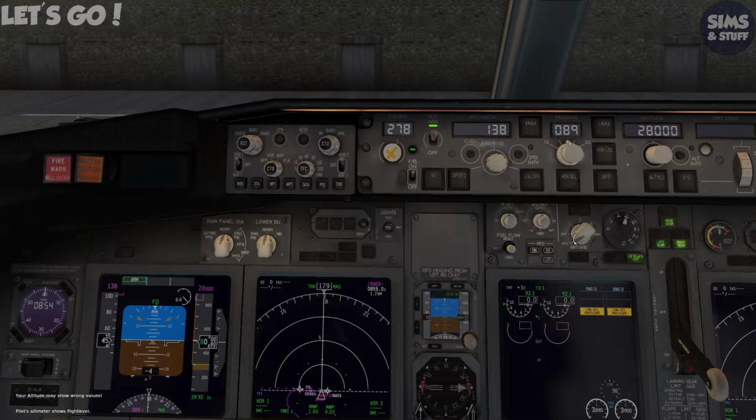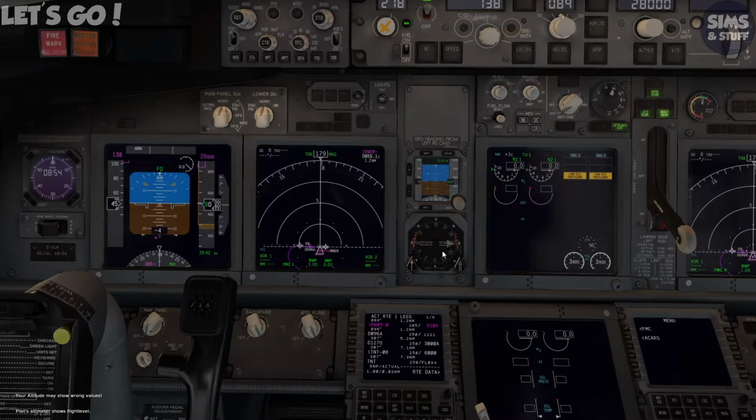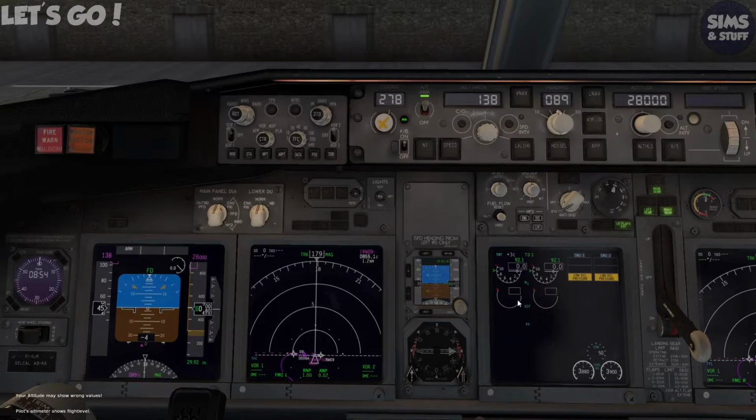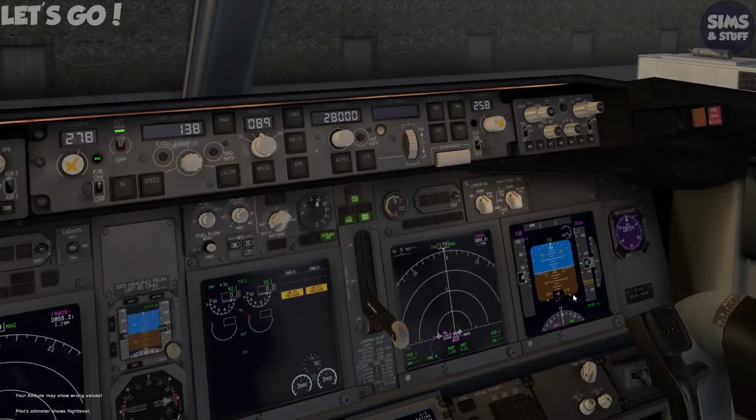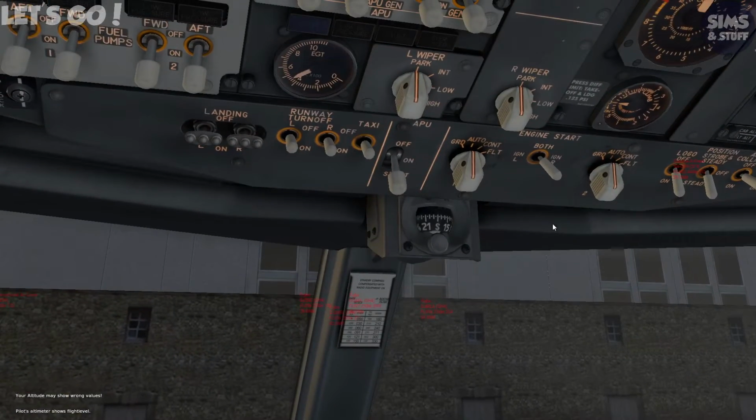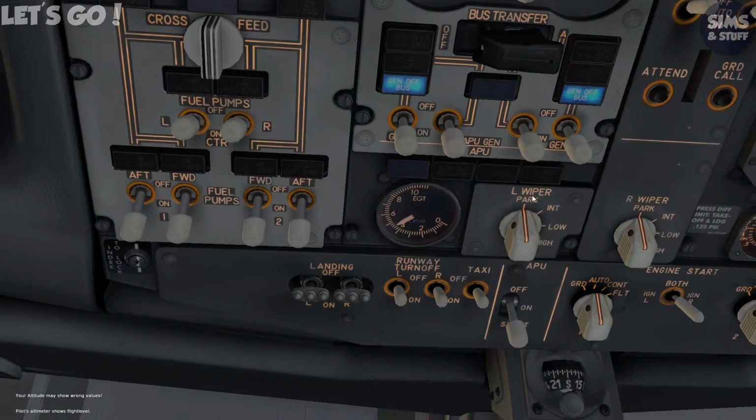Brakes are on RTO, so we are looking good. And there's probably something I've forgotten. Let's put that one on as well. I think we're ready to let our passengers stop boarding now and get ready to push back and start the engines.